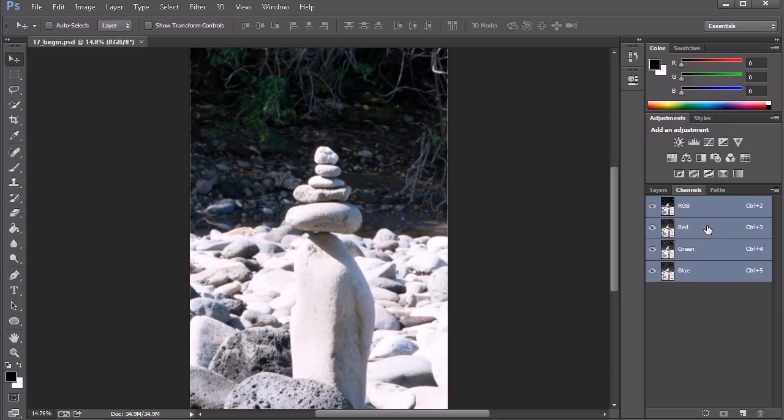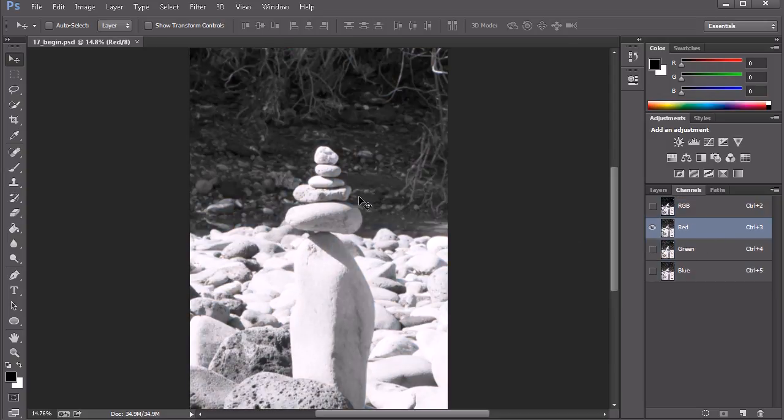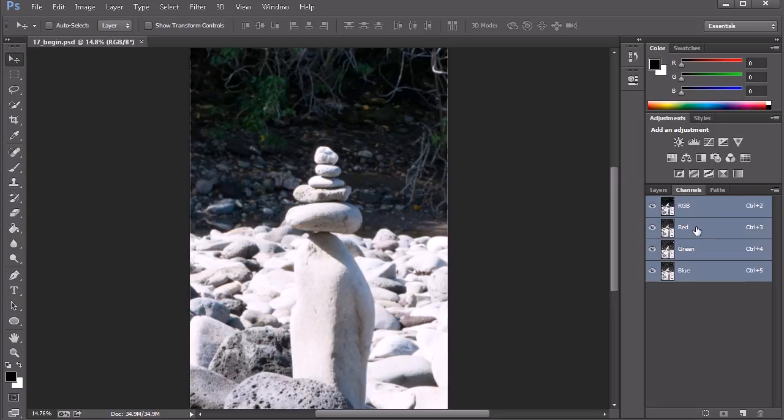But we can actually come over here and select just the red channel, and we can see just the information on that red channel. You can see it comes across as grayscale, but that's because all we're dealing with is red. So really all we need is values from 0 to 1, or from pure black to pure white. And that works for each one of these channels. So we have our red, our green, our blue, and again our composite channel.